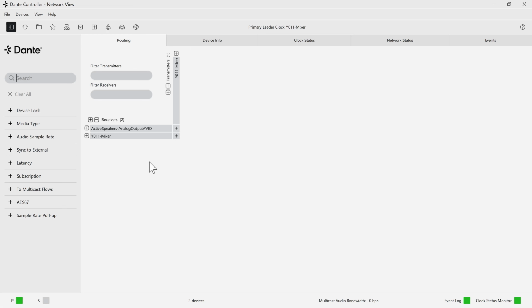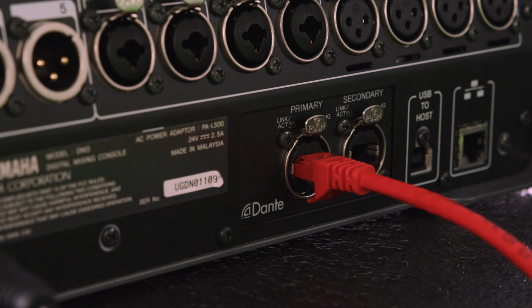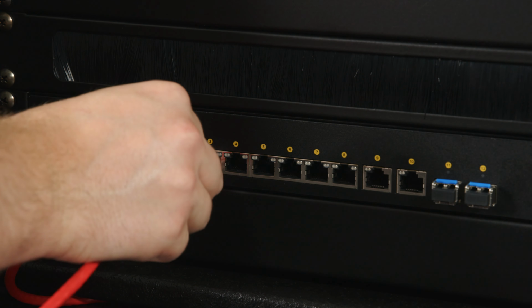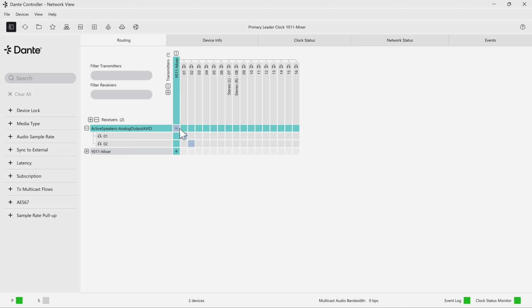Let me show you. Here I have a Dante-enabled digital mixer, and I would like to send Dante audio to these two analog active loudspeakers. Using the same process as before, I connect the mixer, the computer, and the analog output AVIO to a PoE switch, and I open Dante Controller. All I need to do is route the mixer's stereo output left to channel 1 and right to channel 2. Just like that, we can listen to the music coming through the speakers.